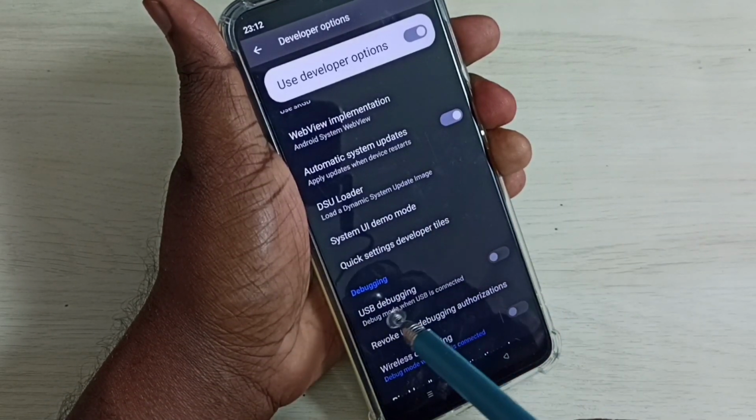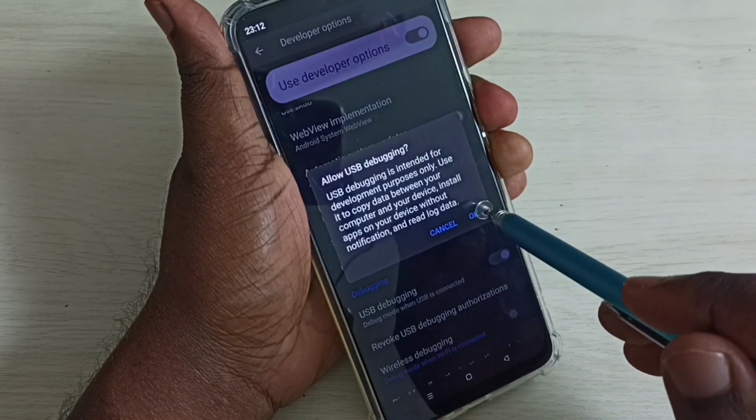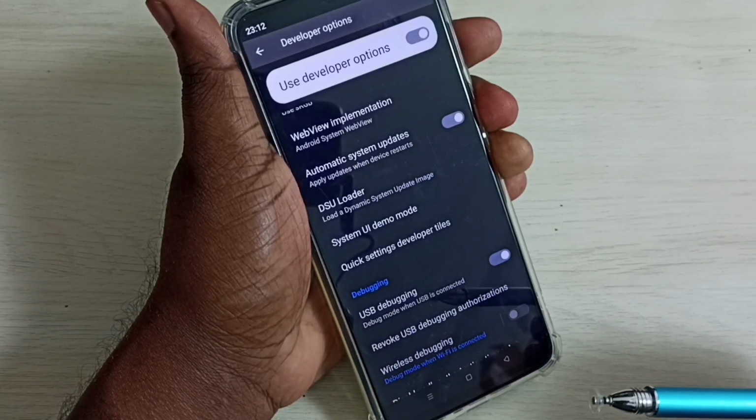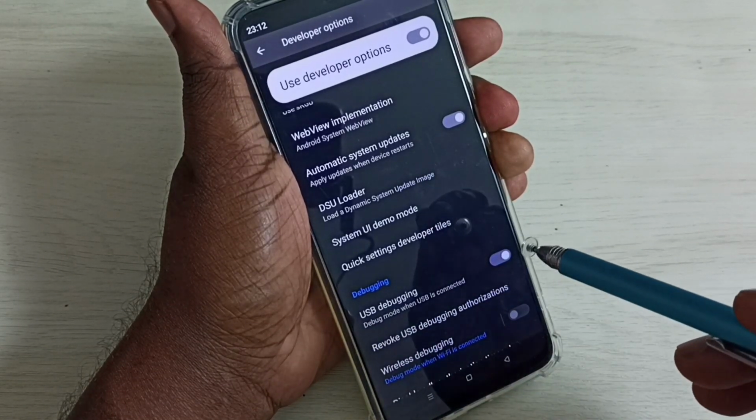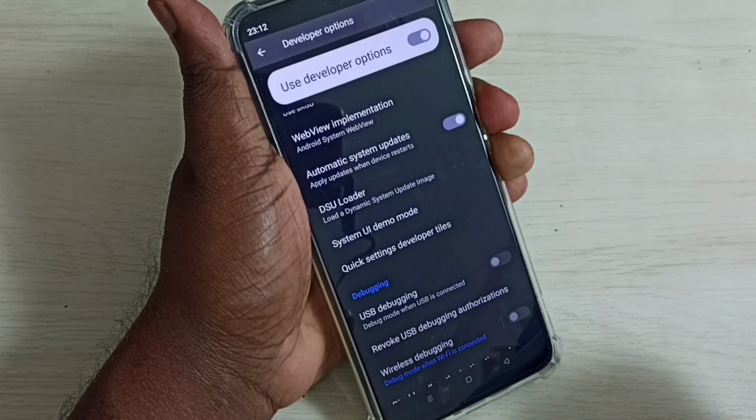So let me enable USB debugging. Tap here, then tap on OK. See, now I have enabled USB debugging mode. If you want to disable USB debugging mode, again tap here and disable it.